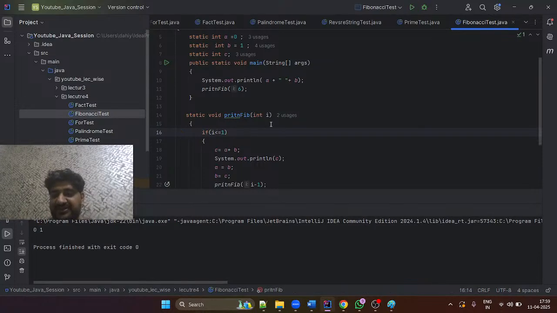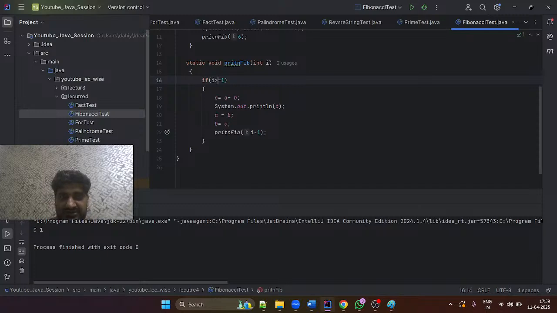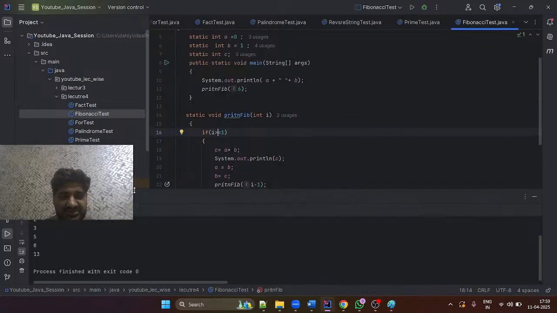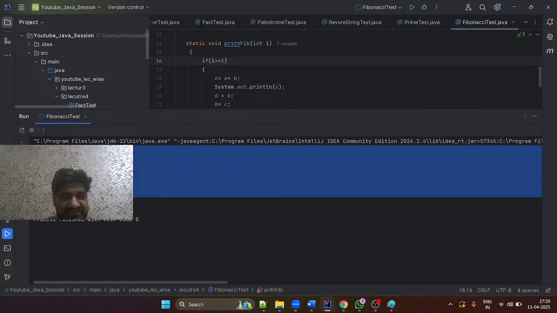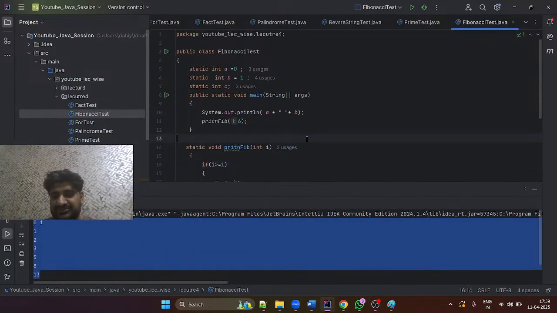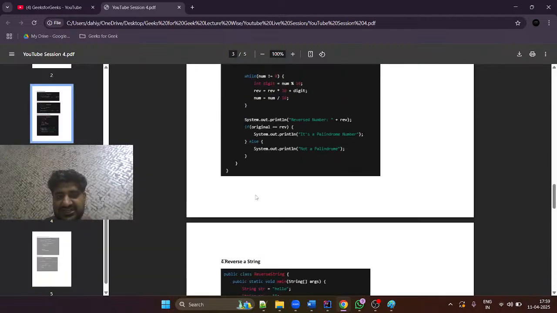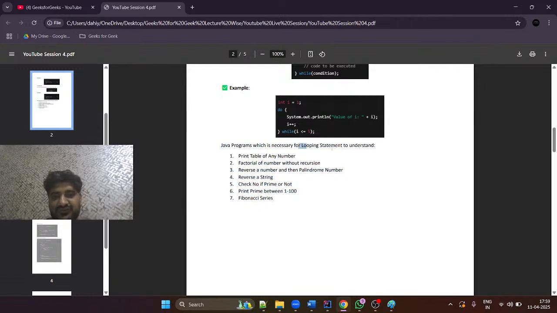So this is the program. You can see now we are printing the values: 0 1 2 3 5 8 13 is being printed here. So this is the complete logic behind the Fibonacci series, and at the end, these are the basic programs that you should have an idea about before moving on to Selenium or Rest Assured, for the looping statements.